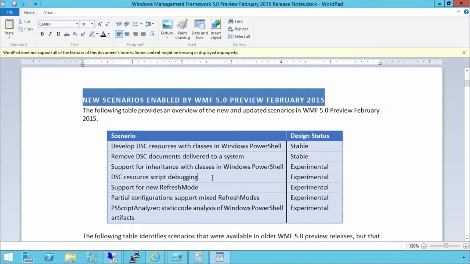So, for instance, the DSC resource script debugging. There are some challenges to that. I've got a very particular idea of how that should be changed to be a much better experience, and that's fine. We can do that because it's experimental. We do support inheritance with our classes in this release, which the developers are now going, oh, yeah! Oh yeah, it's rocking. And that's experimental. We have this new refresh mode, that's experimental. The partial configuration stuff, everything that we saw just now, that's experimental.